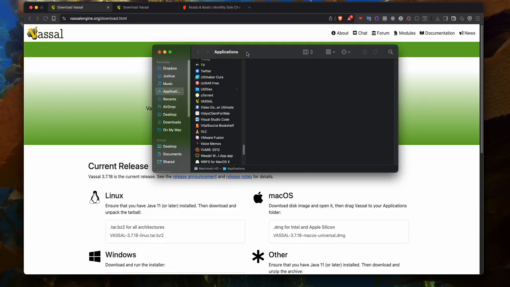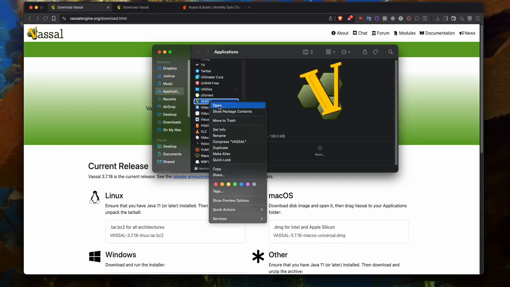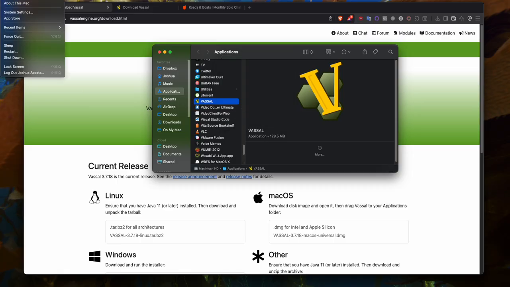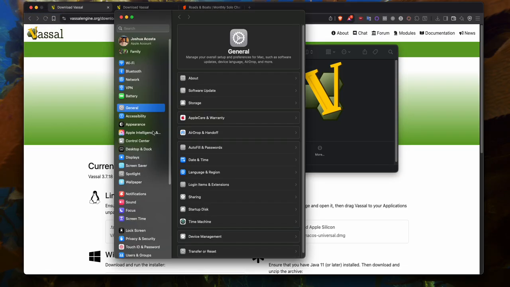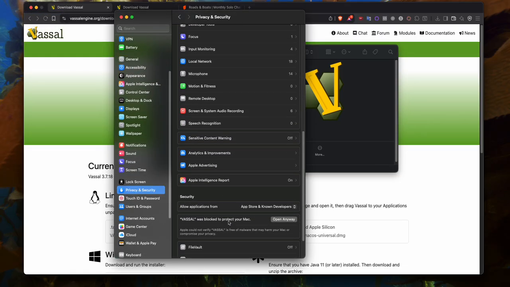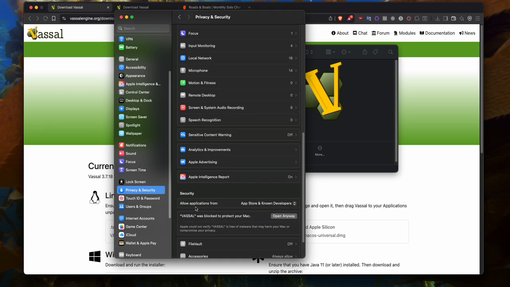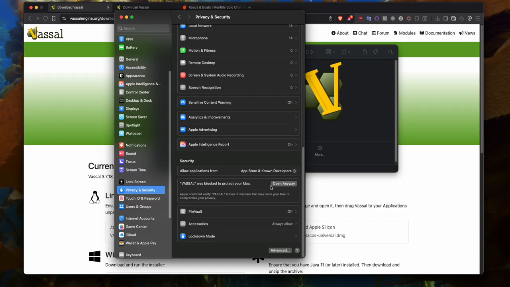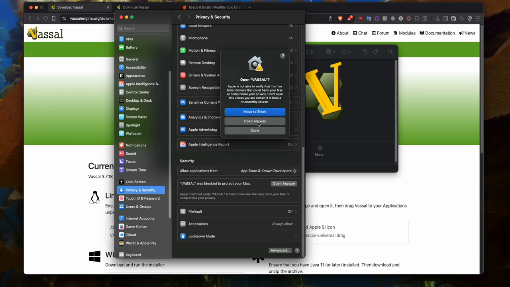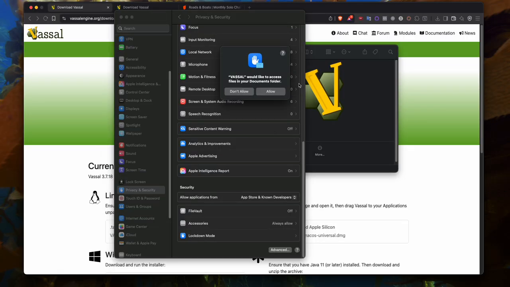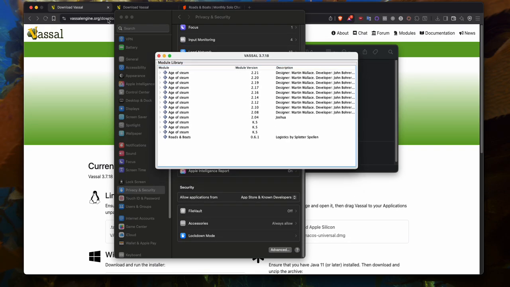And if you're on Mac, you may need to right-click it to open it, and it might not even let you open it. You might get an error message like this. If that's the case, you're going to want to go to your Apple menu at the top, System Settings. I believe it's under Privacy and Security. Scroll down to Security. It's right here. So it says Vassal is blocked. I'm going to click Open Anyway, and then Open Anyway, and then it should allow it to open for me. I'm going to allow it to access my stuff, and then you'll see something like this.